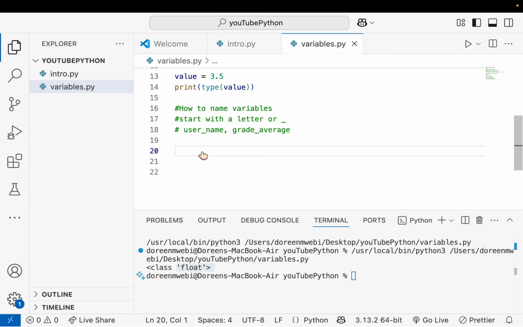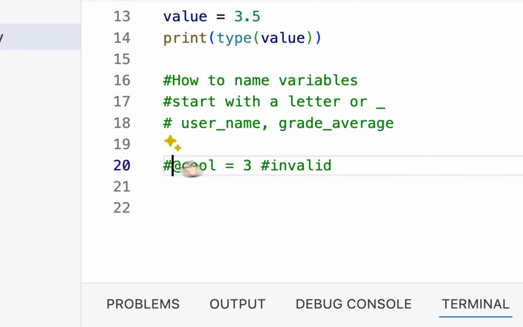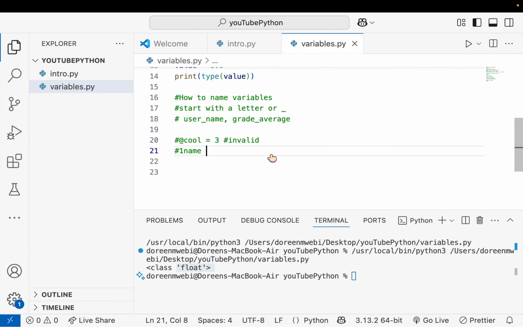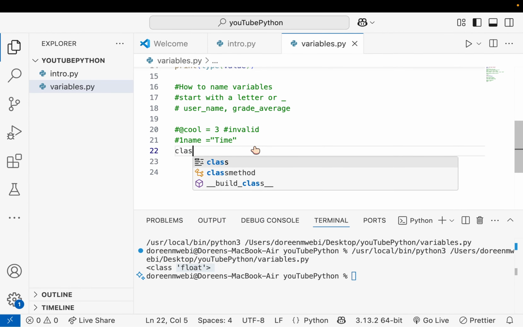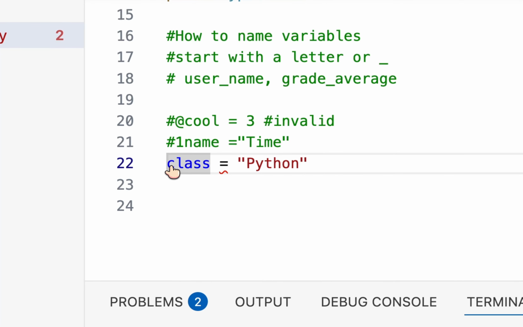So a bad example would be something like a cool equals 3. This is invalid. Or something like 1name, team. This is invalid too because it starts with a number. It shouldn't start with a number. And then the other thing is like class equals Python. That is not correct because class is a reserved word.